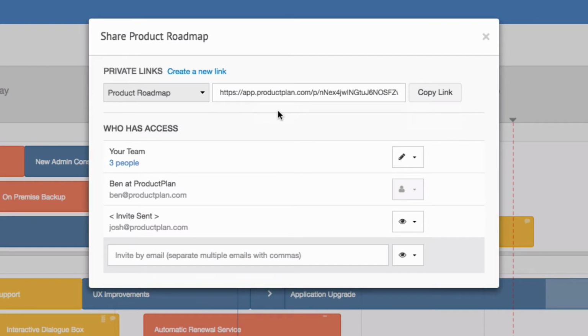Private links can be useful when corresponding by email with team members or stakeholders. They can also be helpful if and when you want to embed your roadmap on your intranet or company site.